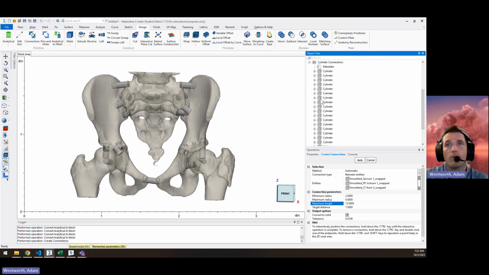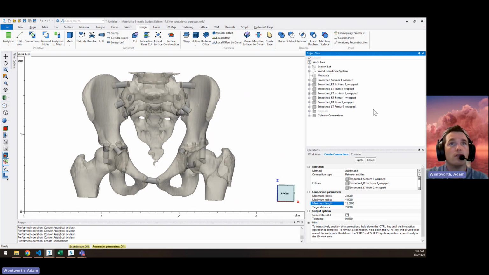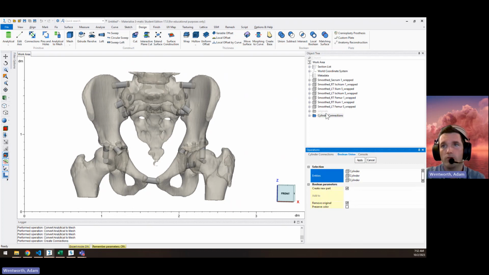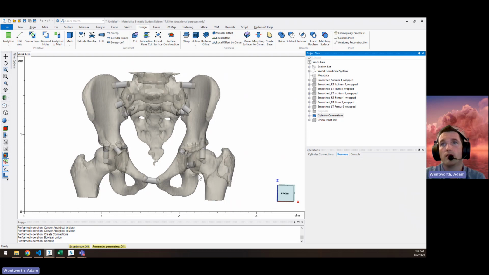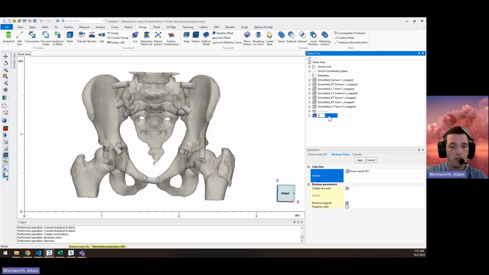Each of those cylinders are separate parts. They're just grouped in a folder. And it's easier to delete cylinders than add them. So if we want to delete them, the first thing I would do is Boolean them together. So Control B on that folder, new part, and remove original, click apply. There is nothing in that folder anymore, so delete that. And then these are all the cylinders.